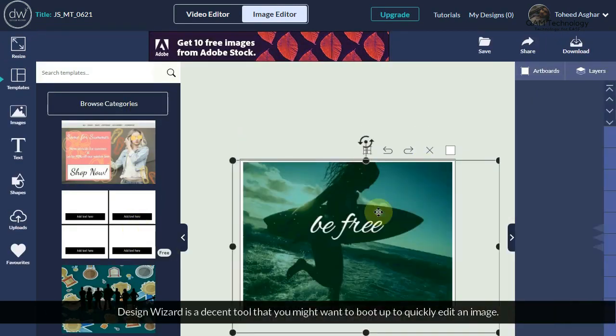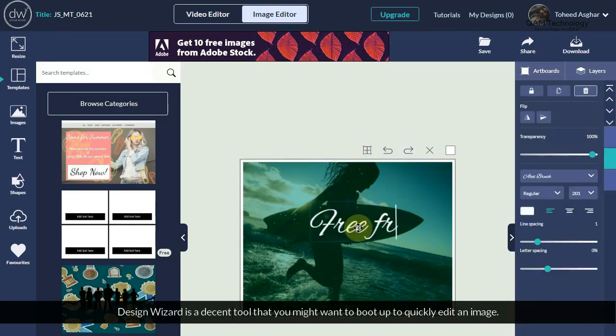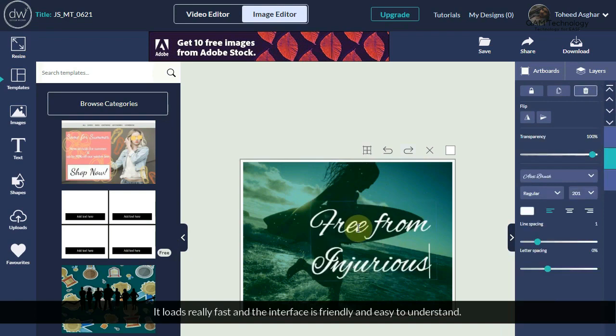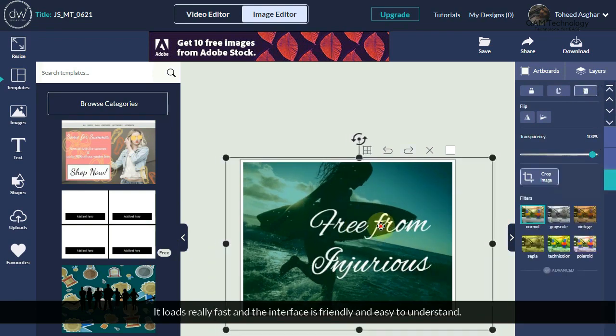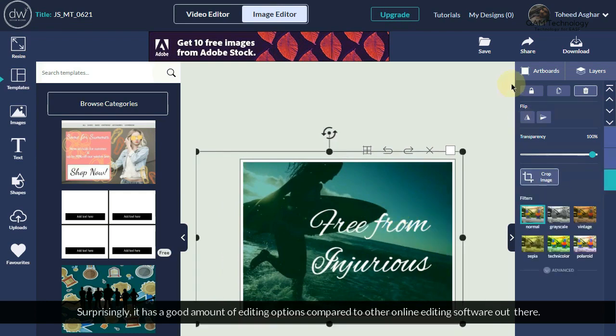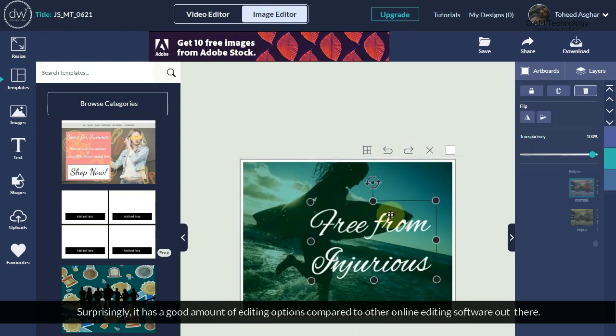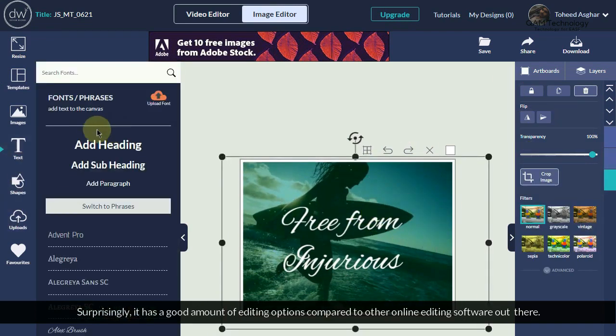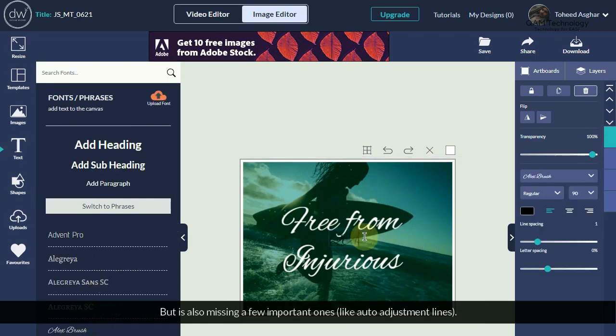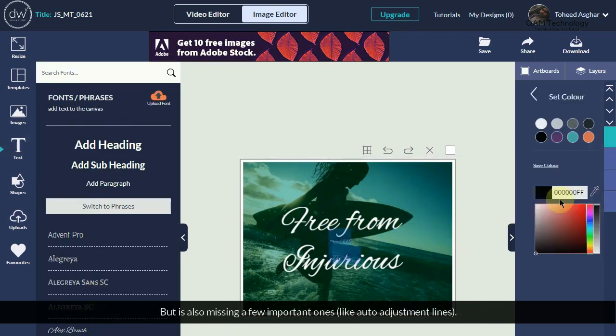Design Wizard is a decent tool that you might want to boot up to quickly edit an image. It loads really fast and the interface is friendly and easy to understand. Surprisingly, it has a good amount of editing options compared to other online editing software out there, but is also missing a few important ones, like auto adjustment lines.